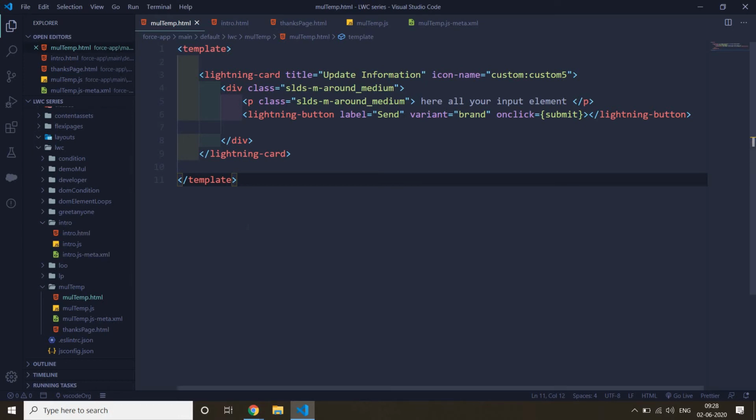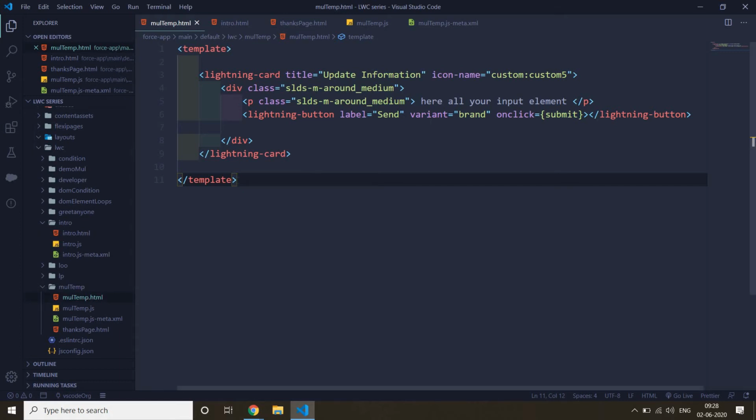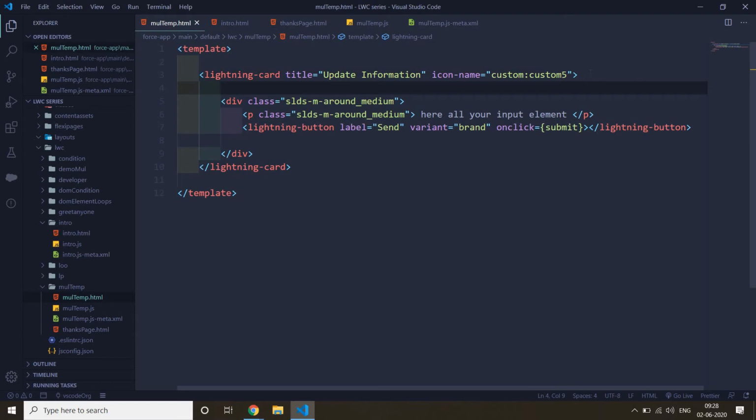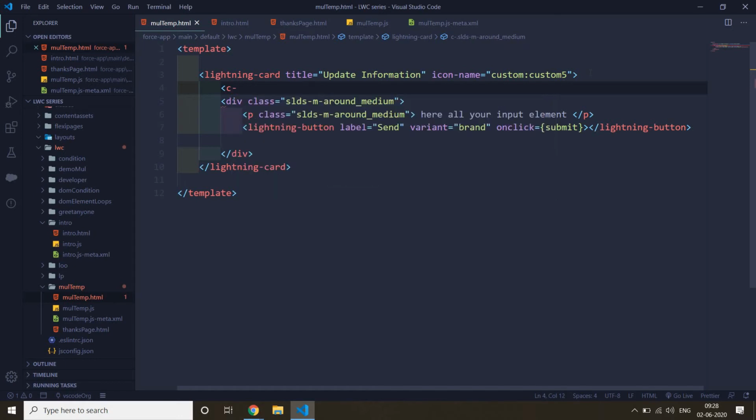So how can we connect our child component to the parent component? First of all, go to the parent component template, and within the template, inside lightning card, I simply write c. This is mandatory, and after the dash, the name of the child component. So here I write intro.